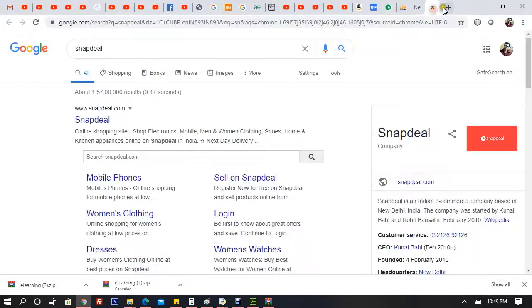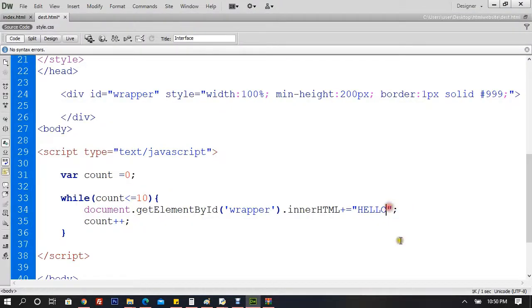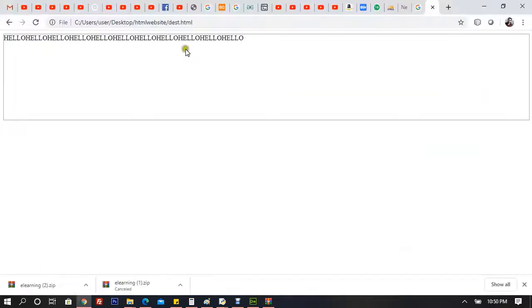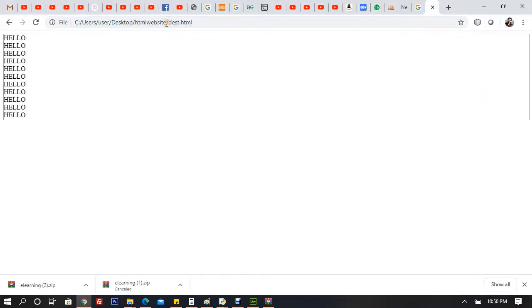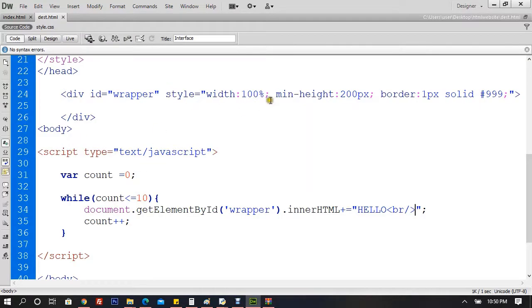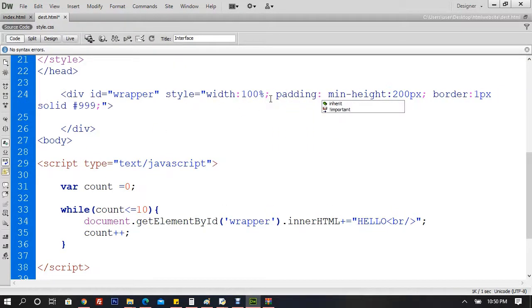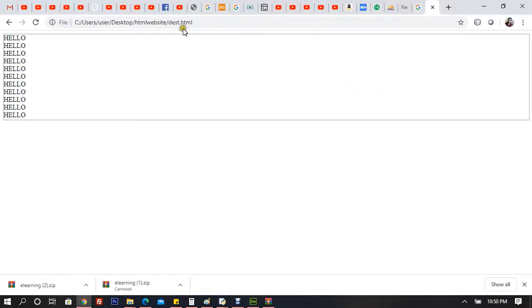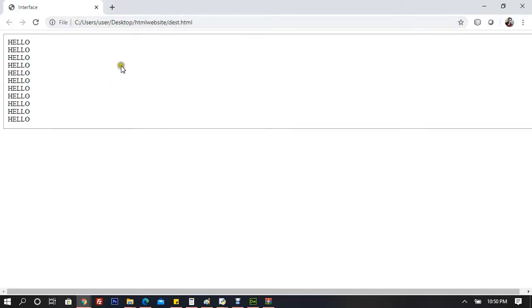Okay, let me take it to another browser. Right? So now we are getting the wrapper. Now we are doing this looping. Now let's run. Yeah, we are getting now hello, hello, hello, hello, hello. We can manage to have a br alongside the hello right here. Okay, now let me give it a padding. Let me give the wrapper a padding of 10 pixels. Now you can clearly see you're getting it.